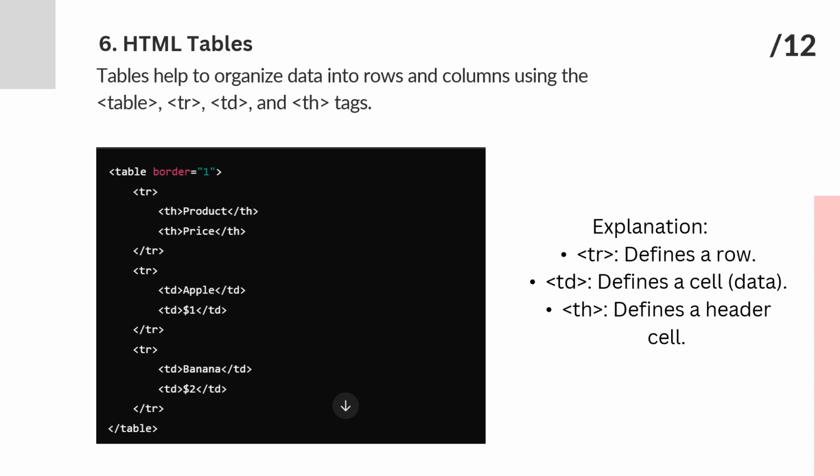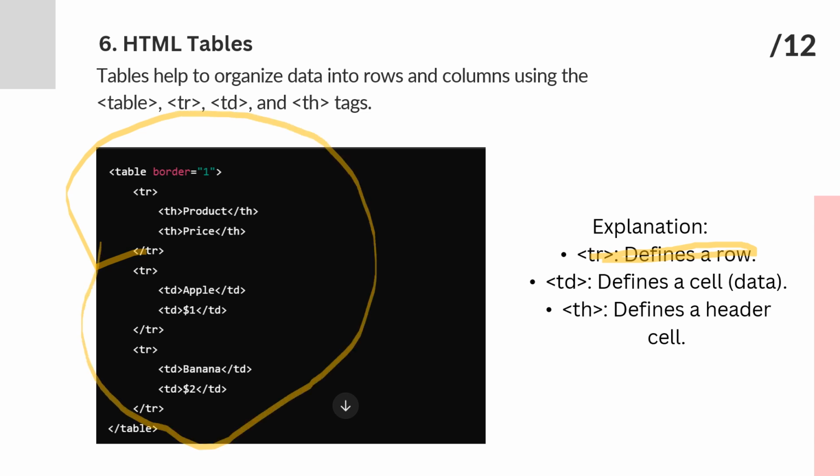HTML tables. Tables help to organize data into rows and columns using the table, tr, td, and th tags. Tr defines a row. Here you can see that. And td defines the cell data, and th defines a header.